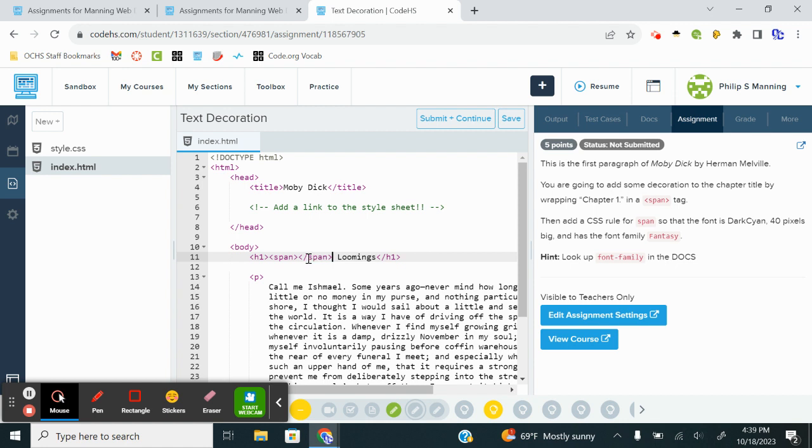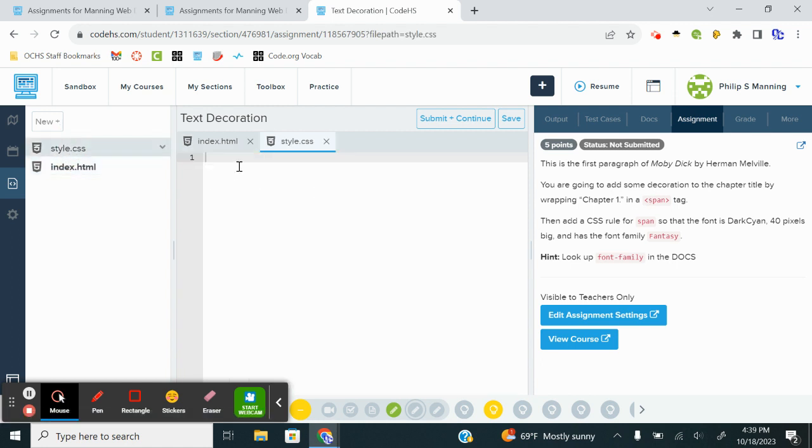So I'm going to do Control-X. I've wrapped chapter 1 in the span tag. And then I'm going to do a CSS rule for span, which is an element. So I don't do a dot for a class or a hashtag for an ID. Span is an element of itself, and I'm going to stylize it. So I just do span, curly brackets.